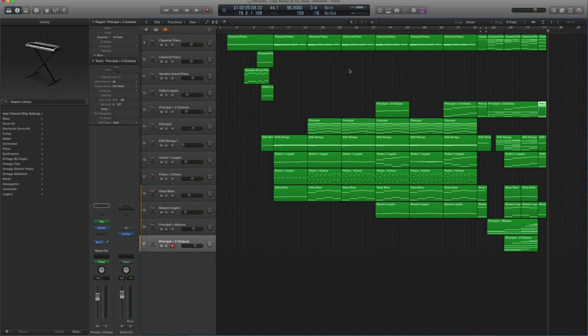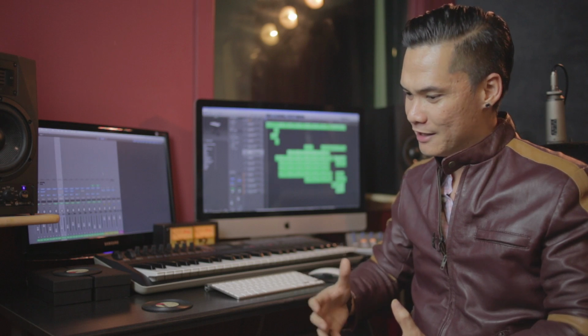So that's it for Interstellar. I hope you learned something useful today, like how to use automation to create build-ups that go layer upon layer upon layer to create something that's really huge and then goes into something really small again.